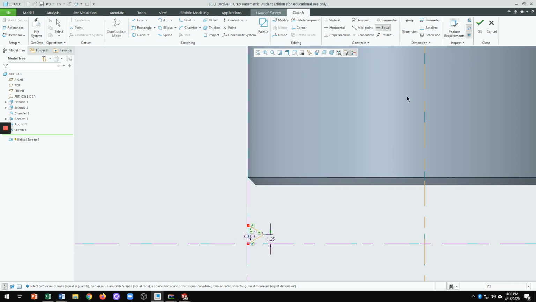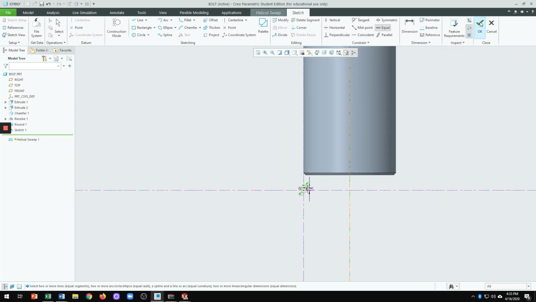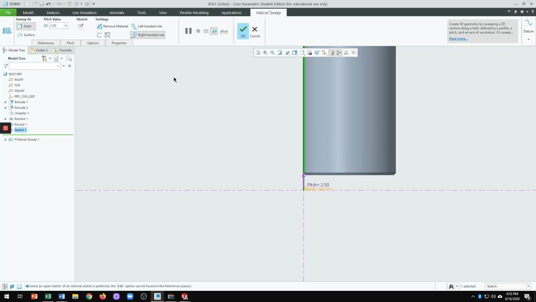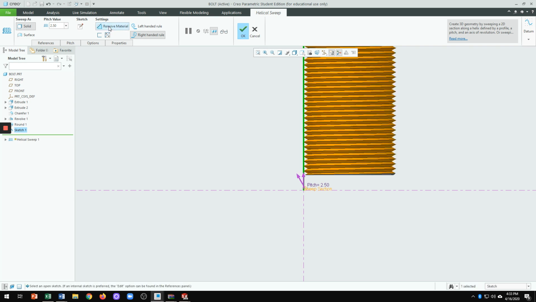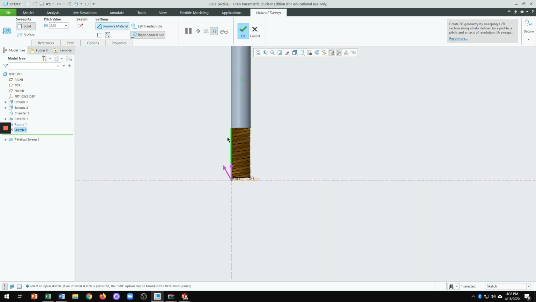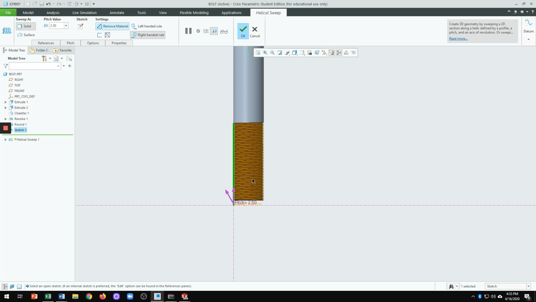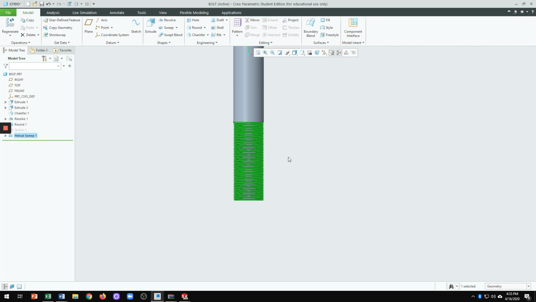Okay, all right. So I'm going to go to check here, and then I'm going to click on remove material. You can see that there we go, we got the threaded shaft. Okay, and then we say okay. We are happy.